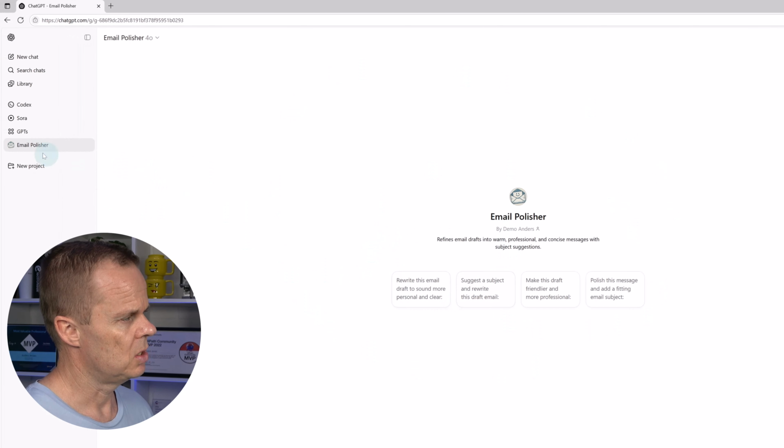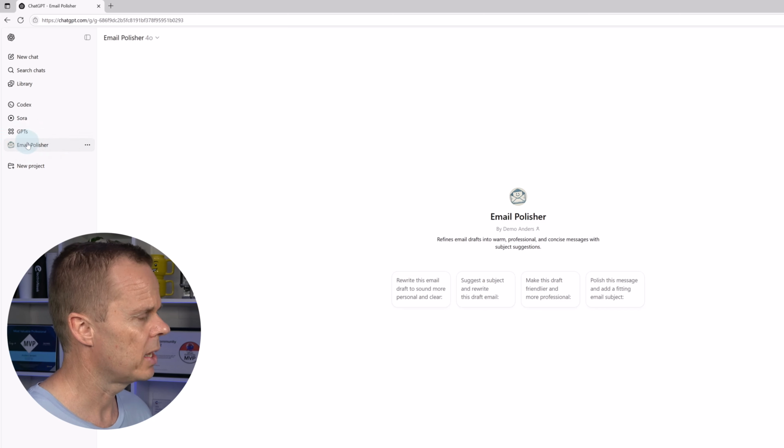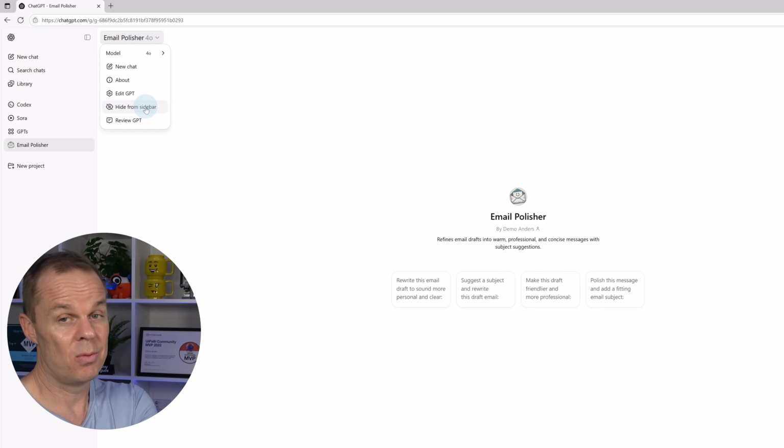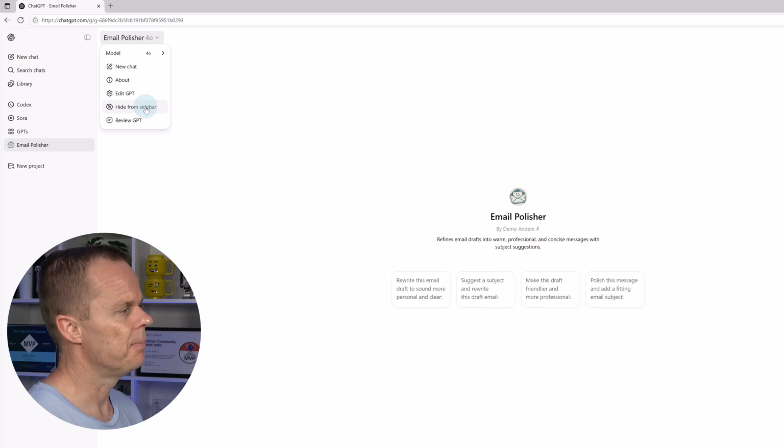You will also see that it shows up over to the left. What I can do from here is to click these three dots and choose hide from sidebar. If for some reason it doesn't show up there and shows up here, you can always go up in this and choose show in sidebar. Right now it's hide from sidebar.